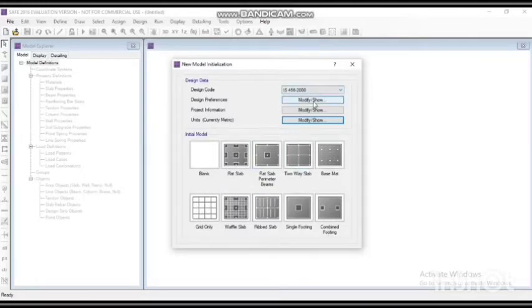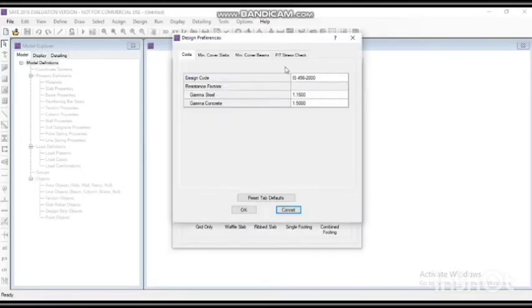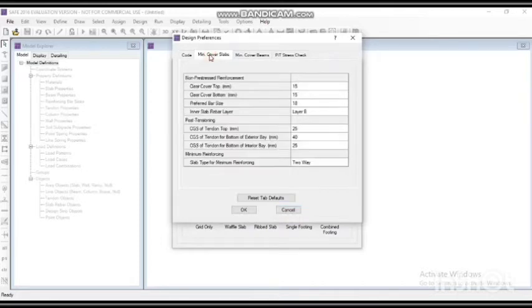In the design preference, minimum cover as 50 mm, as the minimum cover given in the IS 456 2000 is 50 mm, we are putting over here, and preference bar size as 22 mm. Click over the OK. Then select the grid only option.